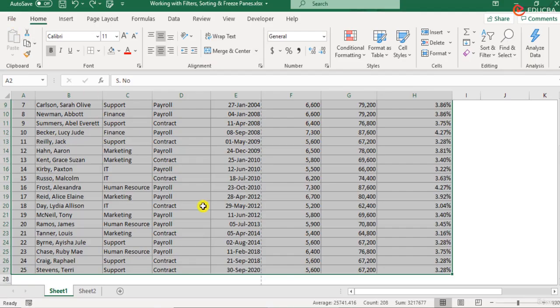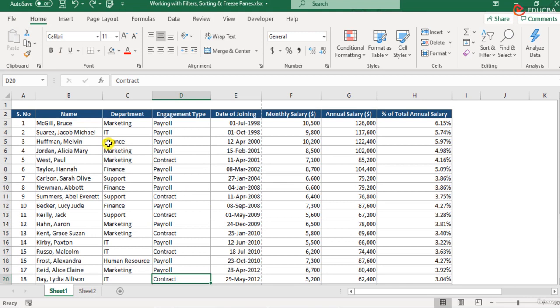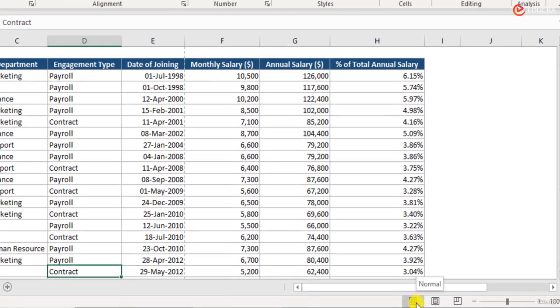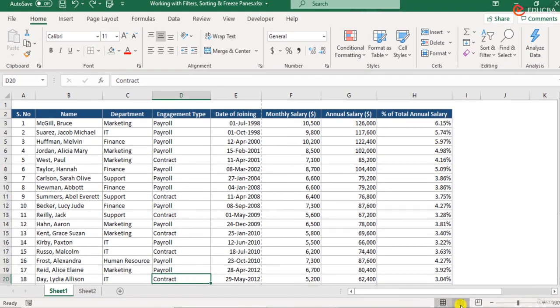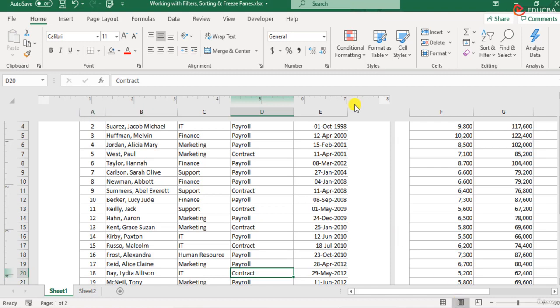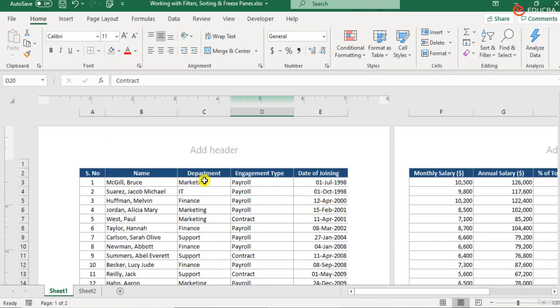Well, this is one way of looking at it as a preview. There is an alternate way of checking out or previewing whatever you want to print. That is by clicking on this. You have the grid format, that's a normal format. Next to it, you have page layout. If I were to click on page layout, you can see some scale over here, and I click top.